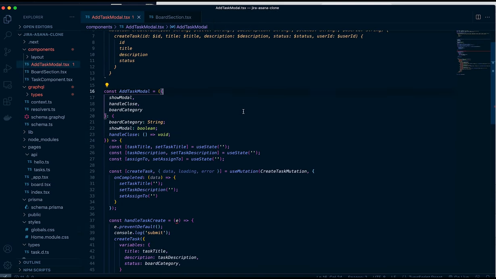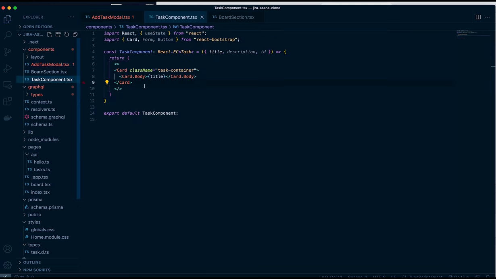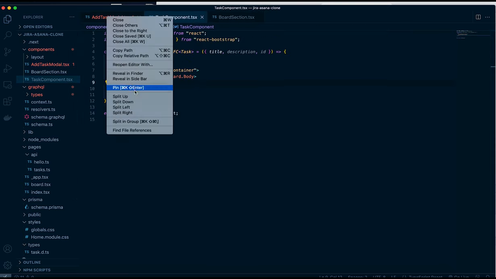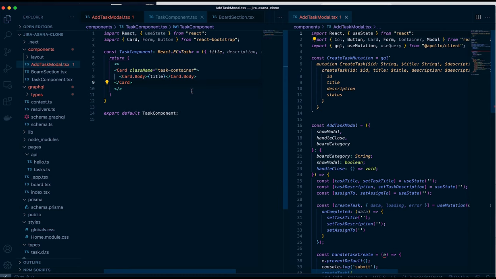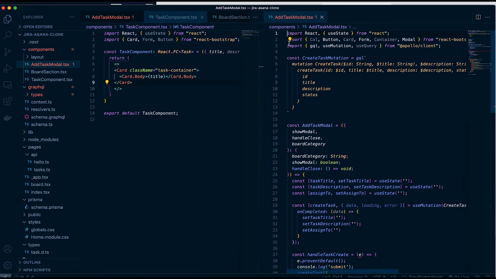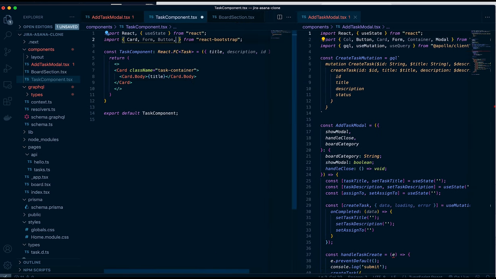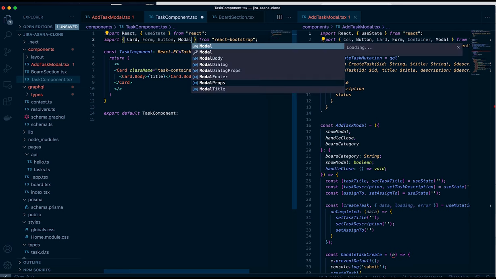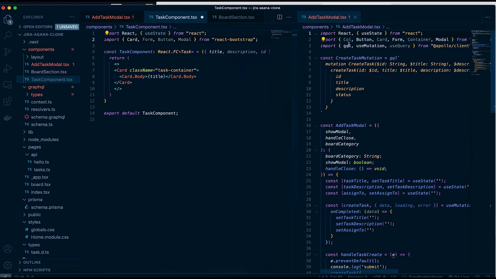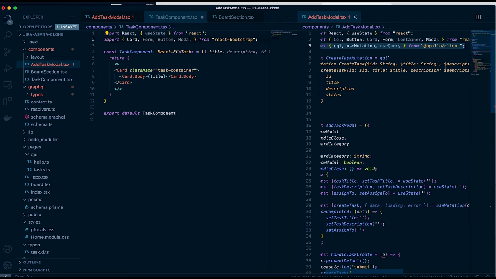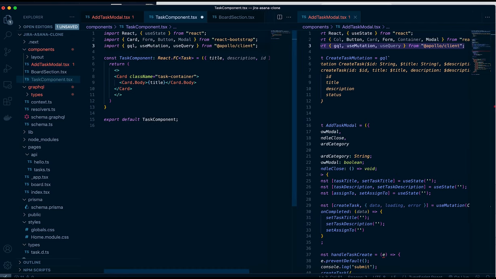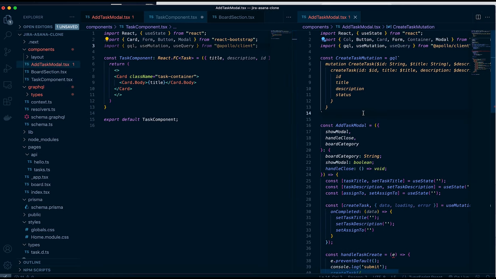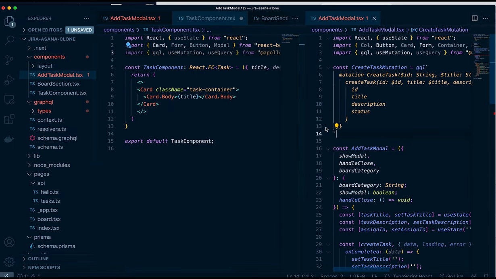So for the update modal, we're gonna actually store that in the task component. Let's open this up on the right because it's gonna be very similar to the add task modal. So we'll import modal from here. Copy this as well. Let's see if I can make this even bigger. All right.